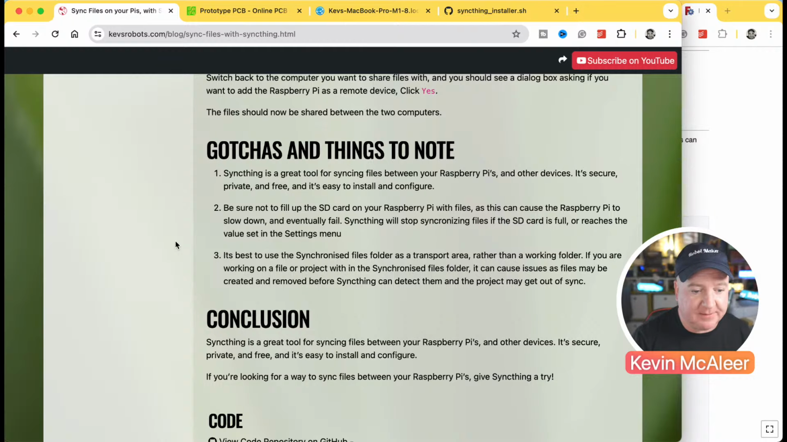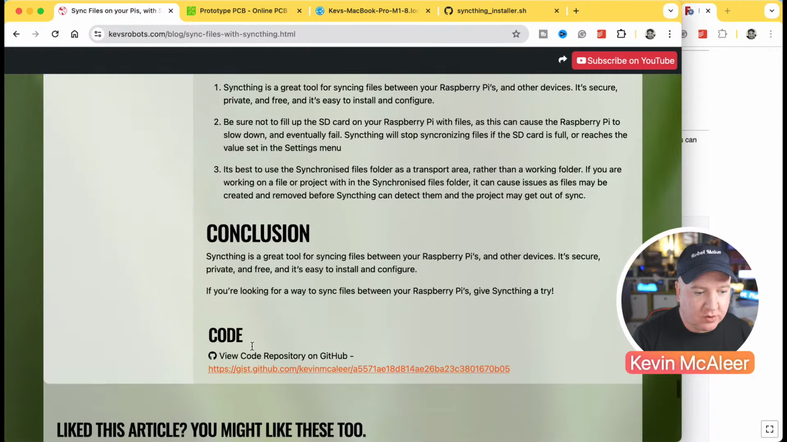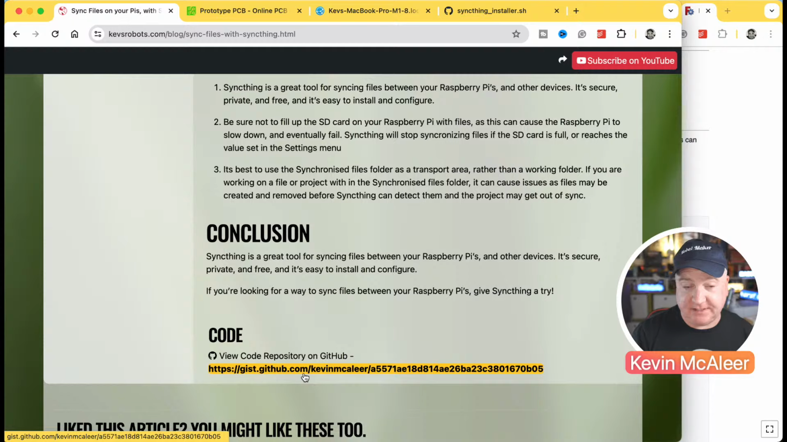So pretty cool for doing that. And then the link to the code there you can see is the one that I've just visited and shown you on screen.